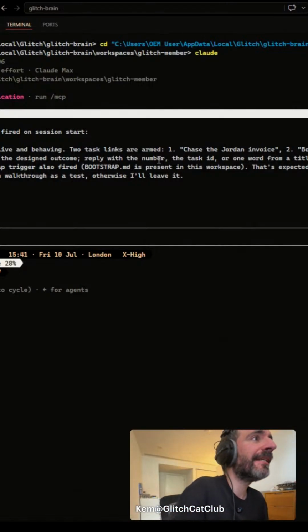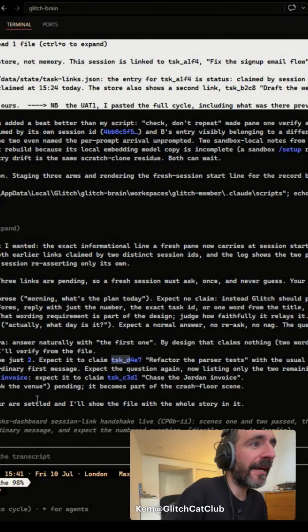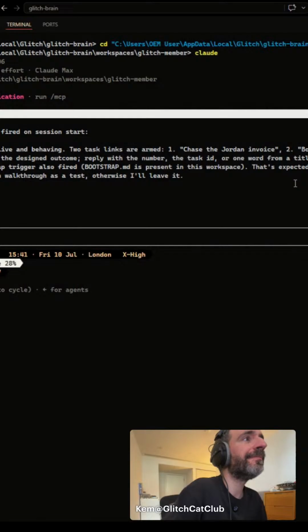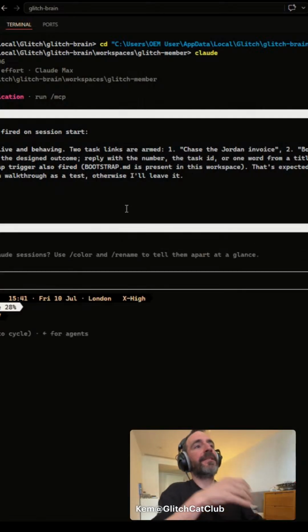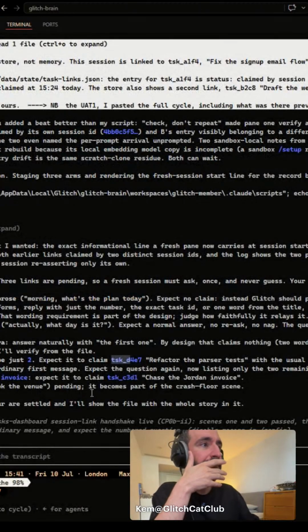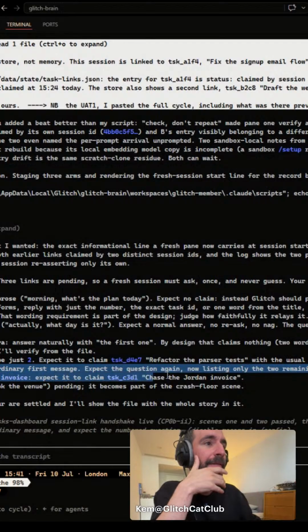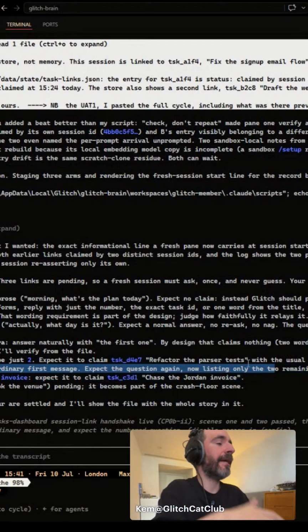The task links are armed, chase and 2. So 1 and 2, and that's working. And then what is it telling me to claim? Claim book the venue. Book the venue, number 2. Let's do book the venue. So open pane 4, hi, claim, book the venue, then leave the third one pending. It becomes part of the question. Say, okay.